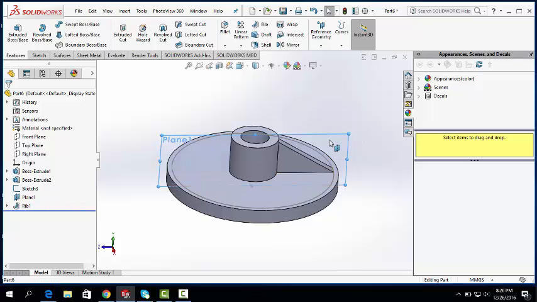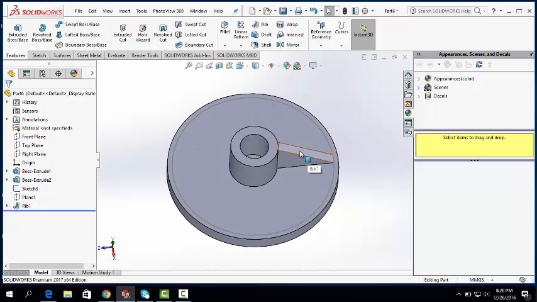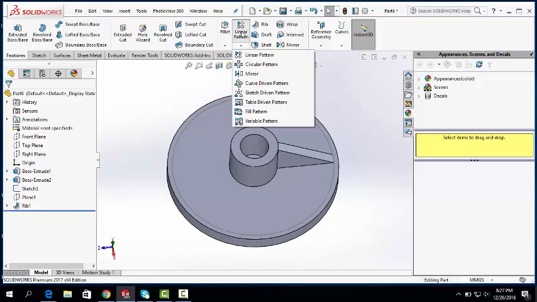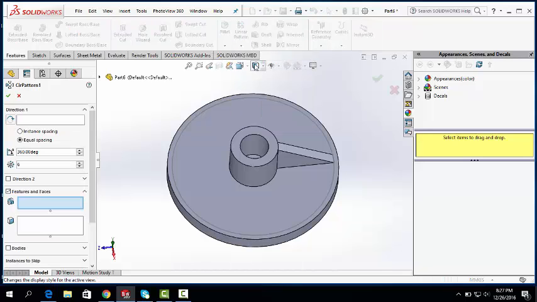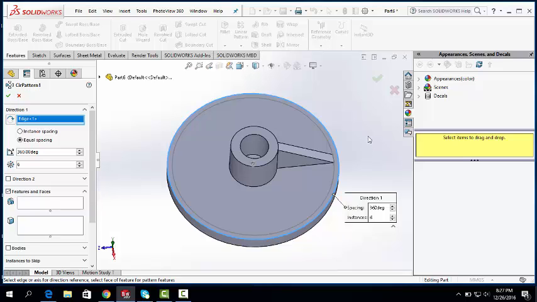Now hide this plane, or you can click here and hide also. Now I will draw another 5 ribs in this part, so I will use circular pattern. This is linear pattern, there is circular pattern. Direction, select this circle or edge. Number, total number of ribs will be 6.